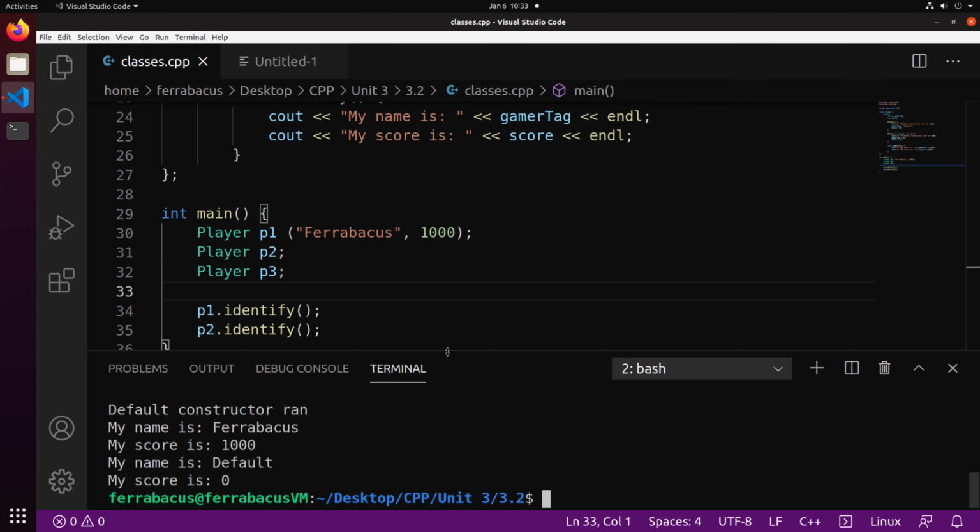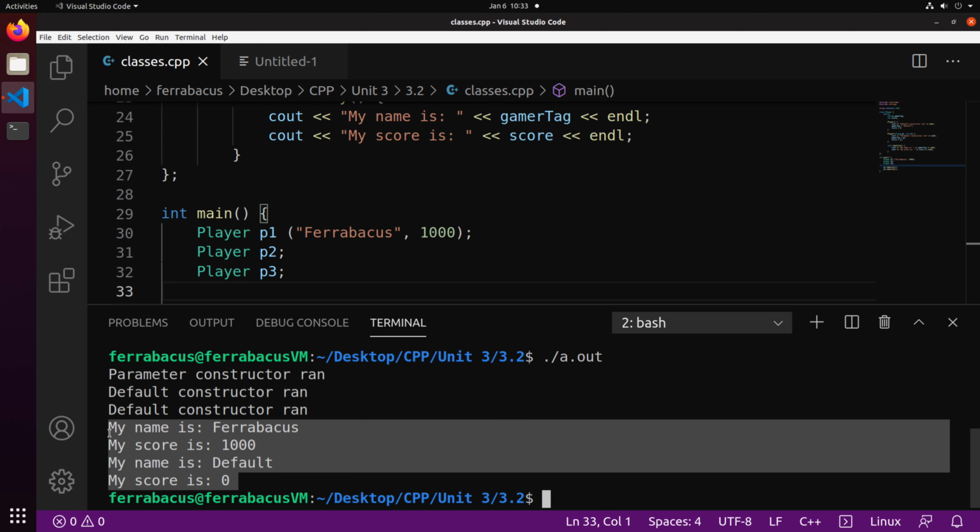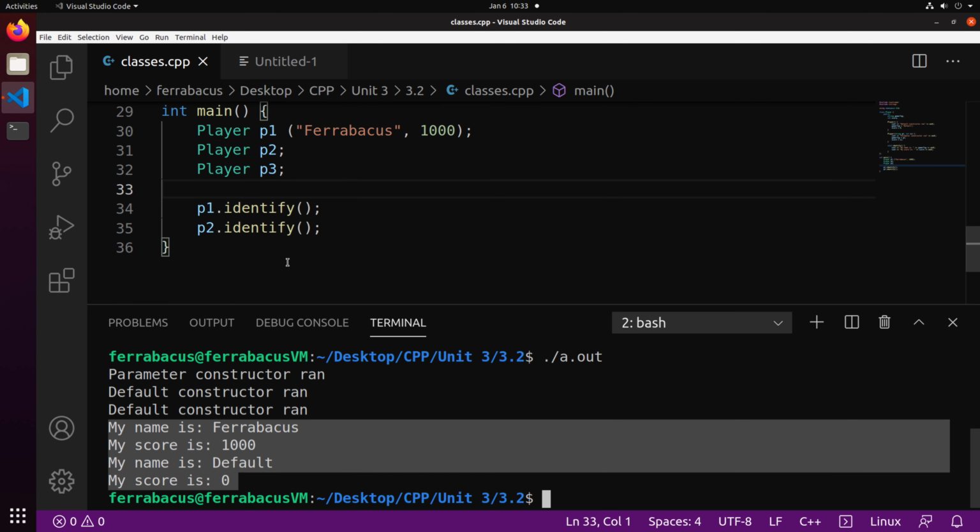Look where those default constructors, where those constructors ran. Okay. Parameter constructor ran, default, then we see all this stuff printed out. So if we look at the code here, that's the same order. Look at this. Parameter constructor ran, default, then these run. Okay, so this is kind of proof. This is proof here that when you create this object, the constructor automatically runs.